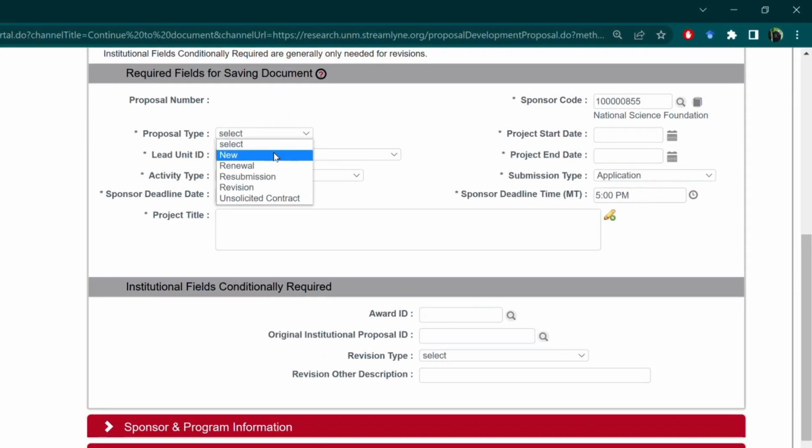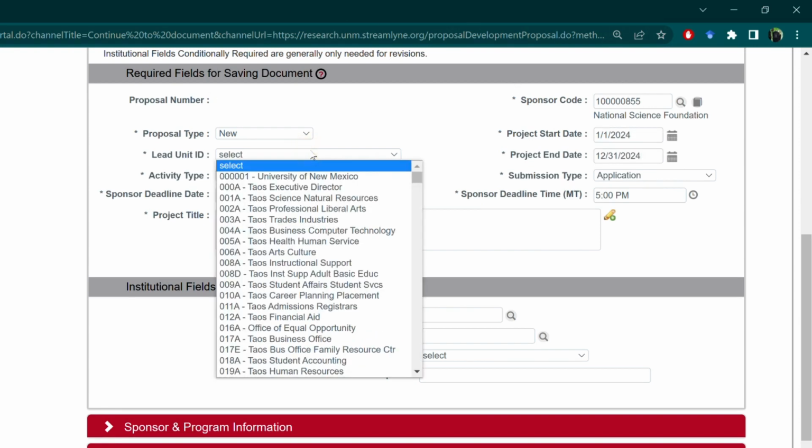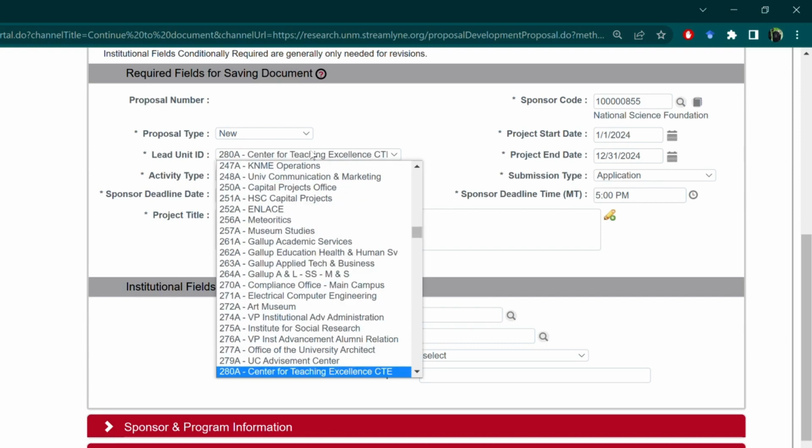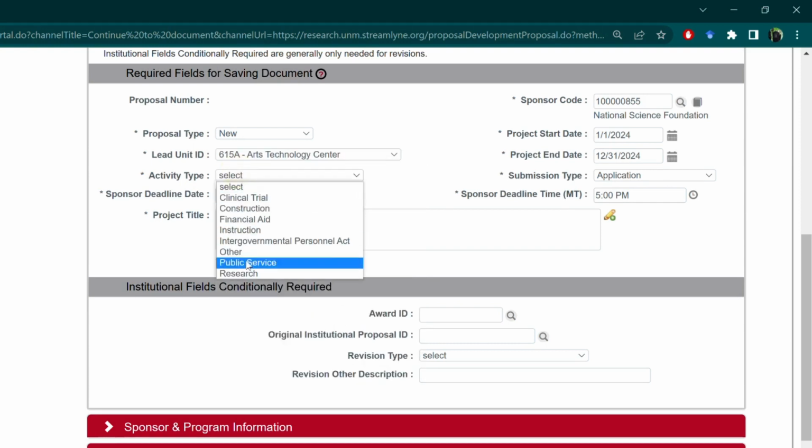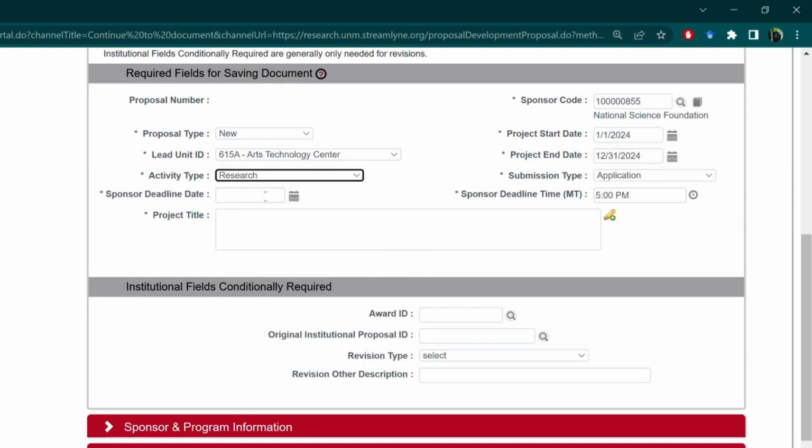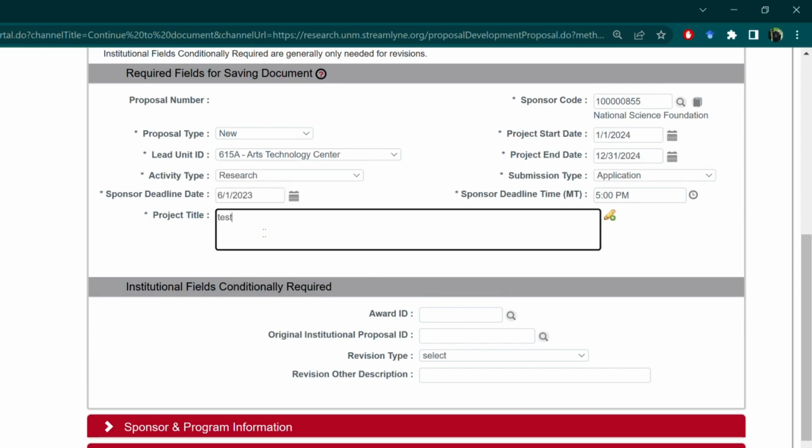Then I'm going to simply complete the rest of this information in the first panel about my project, the start and end dates, what kind of research it is, what my lead unit for submitting the proposal would be, whether it's research or some other kind of proposal, and the sponsor deadline. And I'm going to give the project a title.